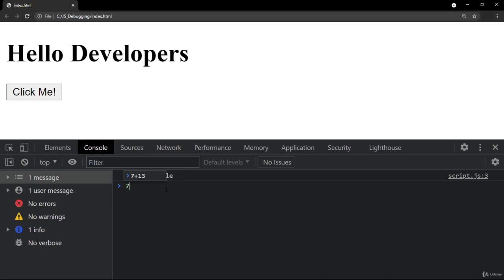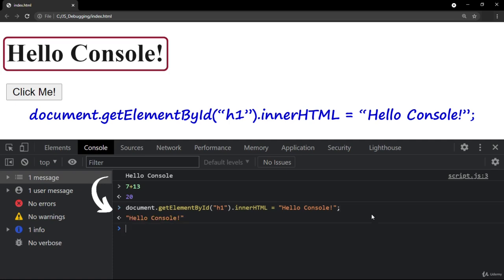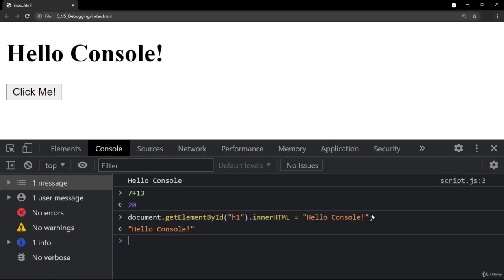You can also write commands or expressions in the console like this simple addition. Or let me change the content of this h1. In the console I will write, let's say document.getElementById h1.innerHTML is equal to hello console, and let's press enter. You see the h1 text is modified.